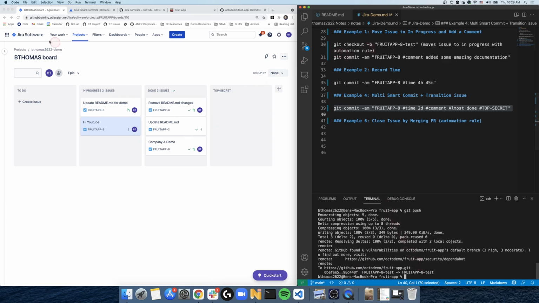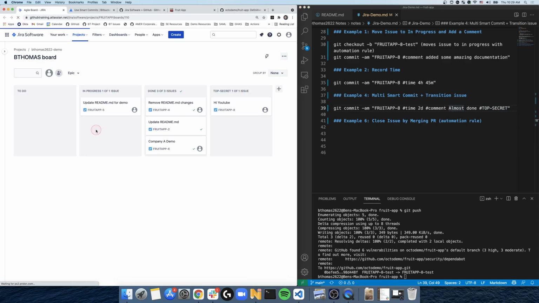So I've added some time tracking, I've added the almost done comment, and then using the hashtag symbol followed by the column I would like to move this issue to, when I refresh my project board, you'll see that my Hi YouTube issue has gone from in progress to the top secret column. So I've finished my development work on this feature.